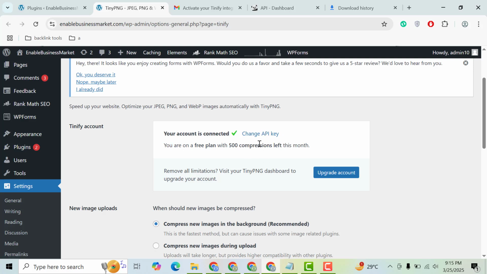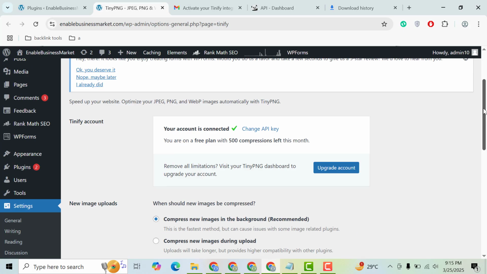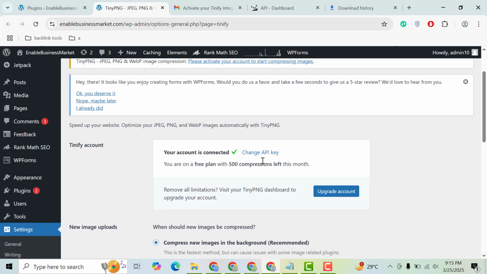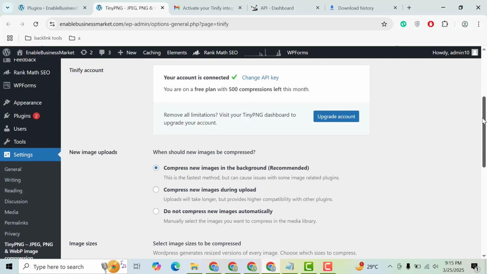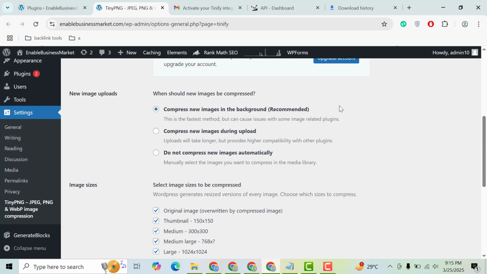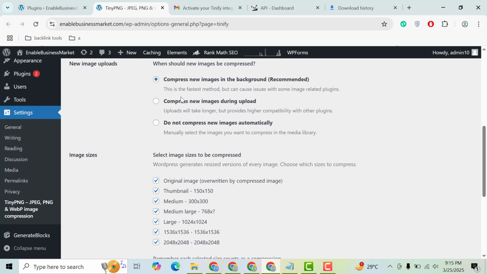So in a free plan we can do 500 compressions. So if you have a large website that has thousands of images, then you can upgrade. Now scroll down and here you can check these options. So it will compress new images in the background and it can also compress new images during upload. So when you are uploading new images, it will automatically compress them.